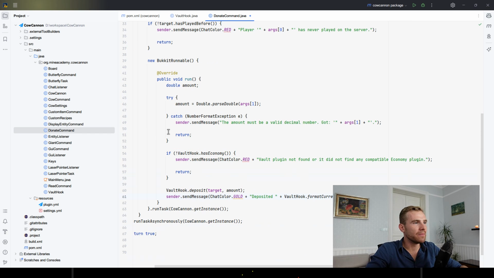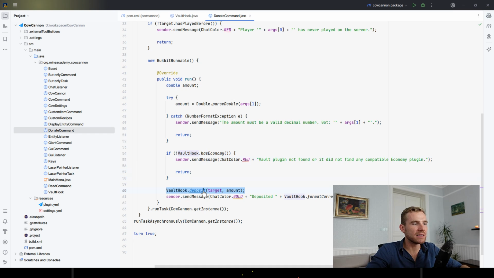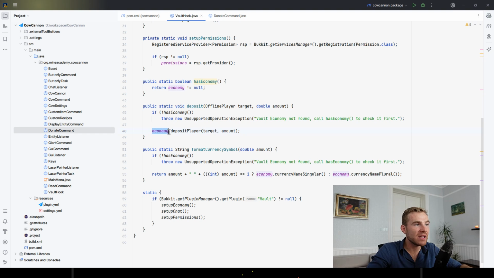So here what we do, we simply get the amount. We make sure that the amount is a valid number. If it's not, we're simply going to return. Then we're going to check if the Vault plugin has been installed. And finally, we're just going to call the deposit method, which goes into the economy of Vault and calls depositPlayer, which will put the money on whatever bank account of whatever supported economy plugin the player has.